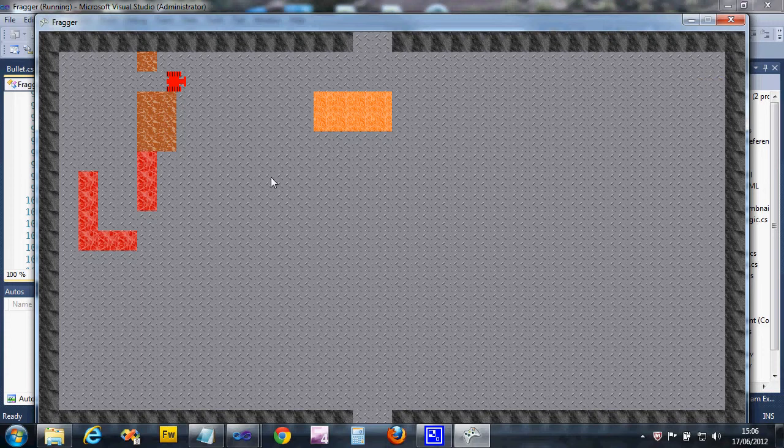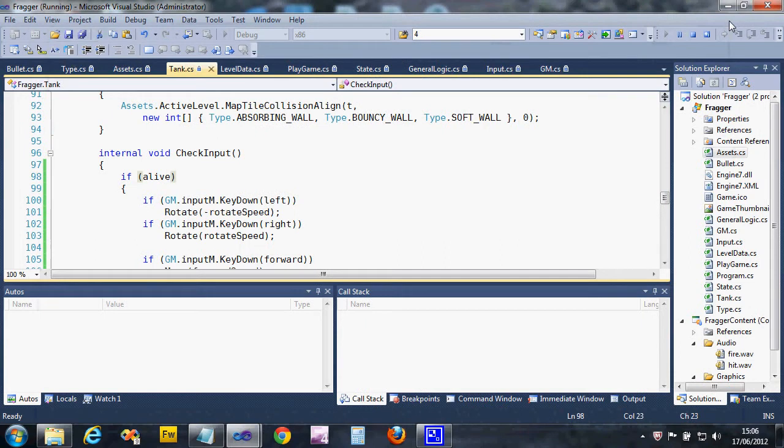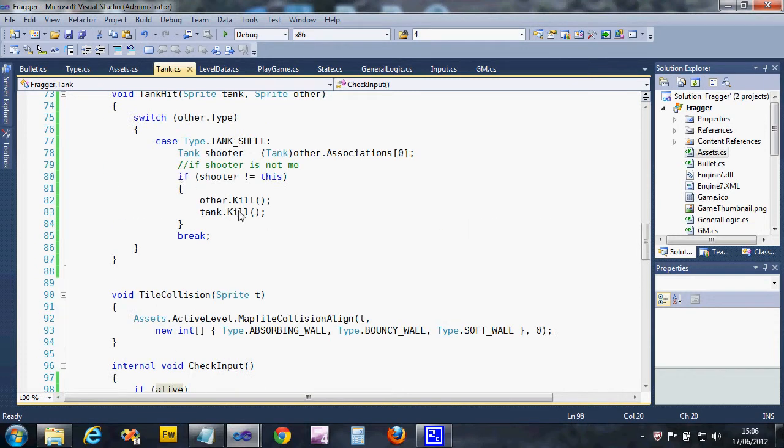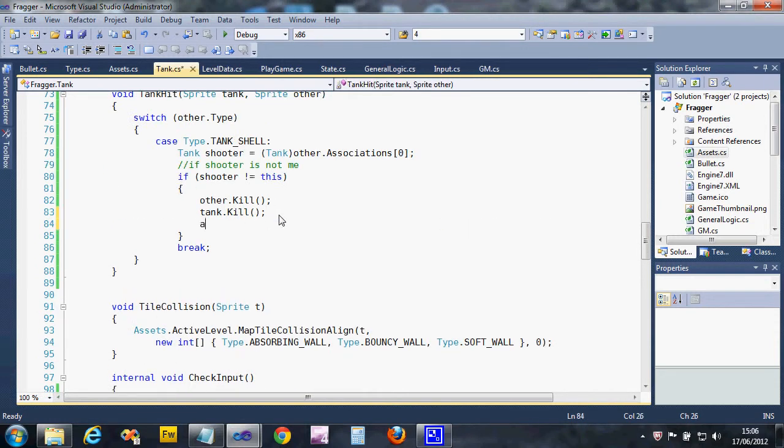Okay. Even though I've got all that logic there, I haven't set anything to force, when I've shot the tank, for it to be not alive anymore. Okay. Right, there's an easy way of doing this. So we've got the logic there in place, but when we hit the tank, we could put it here. We could say alive equals false. Okay, so let's just prove that that works.